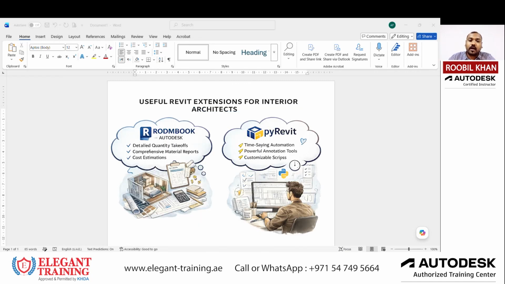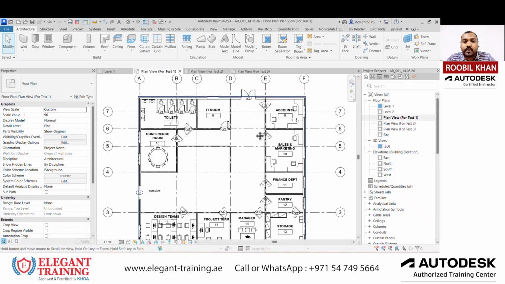In this video, I will show you how the RoomBook Autodesk extension for Revit, which is an external plugin, helps interior designers or interior architects automatically calculate the finishes and generate professional documentation. Now I am already on a sample floor plan.